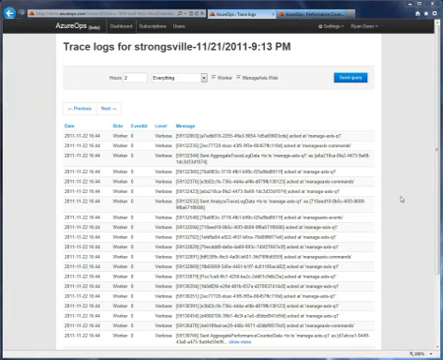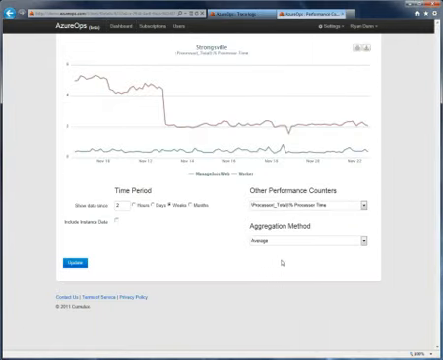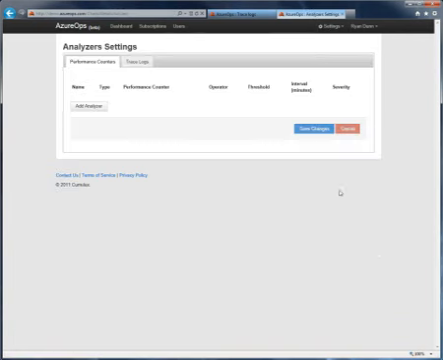Now, once you've configured your deployments to capture that raw data, so trace logs for instance, or performance counters over some period of time, you'll want to apply some analysis to that data to inform you when interesting things have occurred. In order to do that, simply go from the settings to the analyzers. Here you'll find that you can apply these analyzers to both performance counter data as well as trace logs.